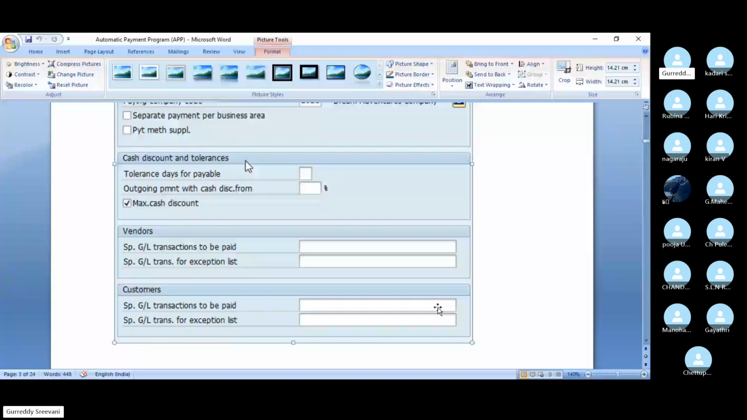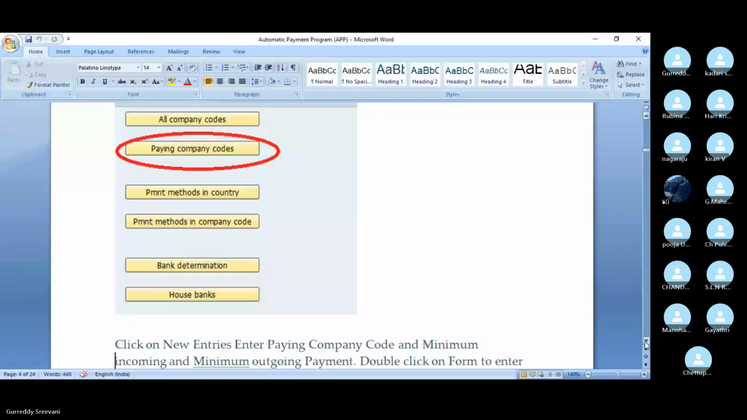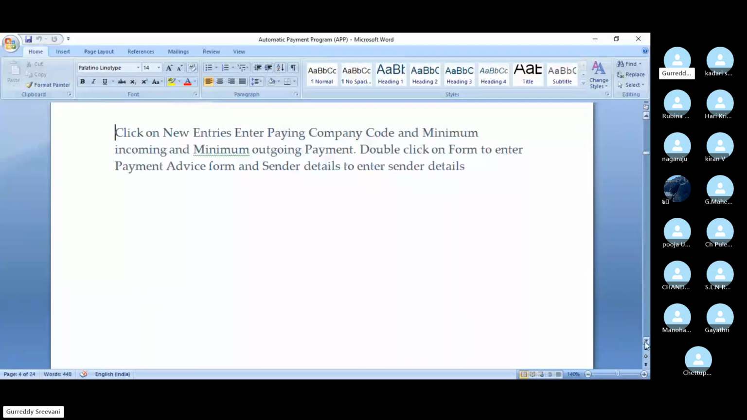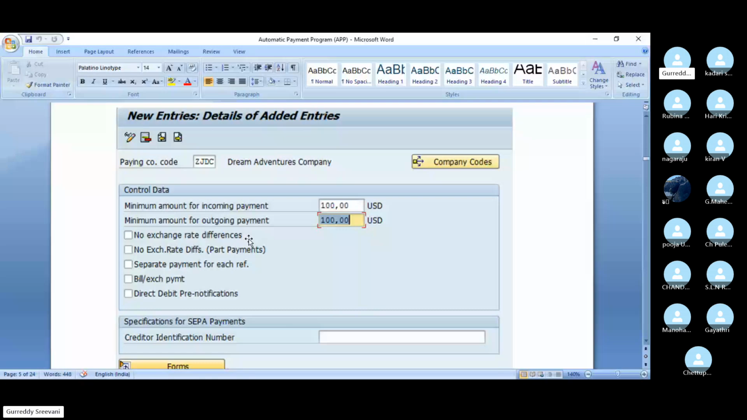Next, the second configuration is the paying company code. In the paying company code, we should give the minimum incoming payment and minimum outgoing payment. We have to mention what the minimum is for incoming and for outgoing. Those two options we have to select for the paying company code.